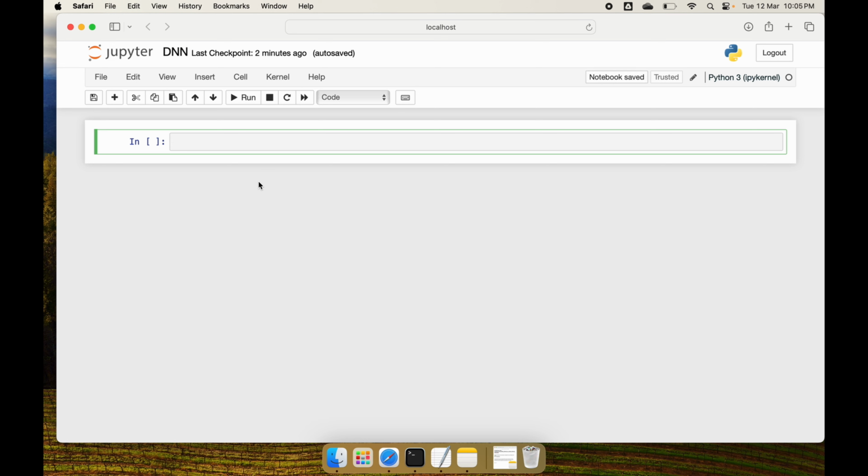Last session, we saw how to predict taxi prediction. And today we are going to start with DNN. Since I'm learning DNN, that's why I want to show you all.